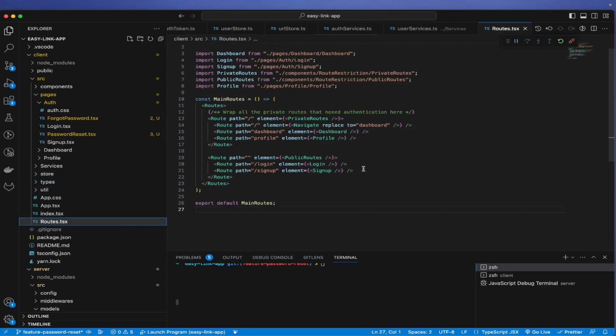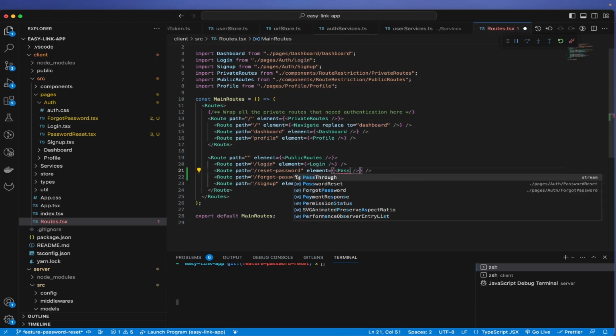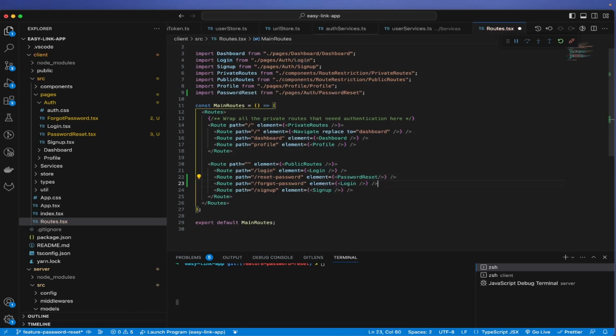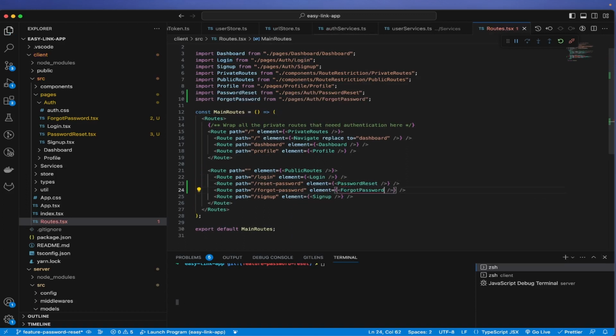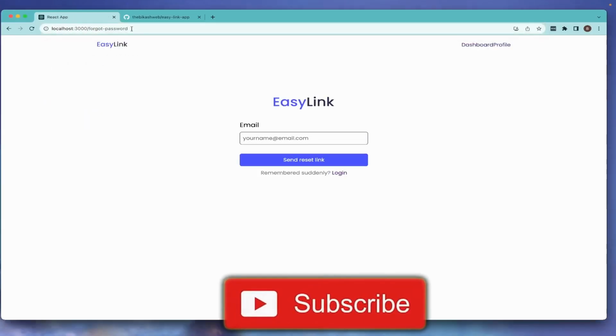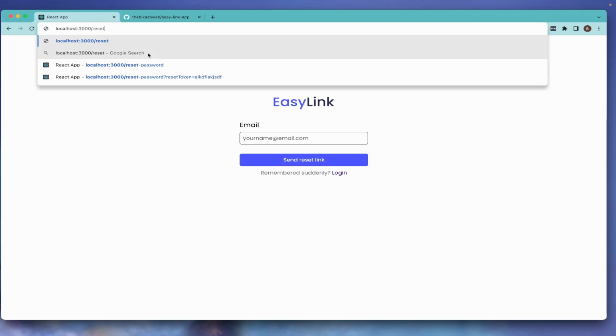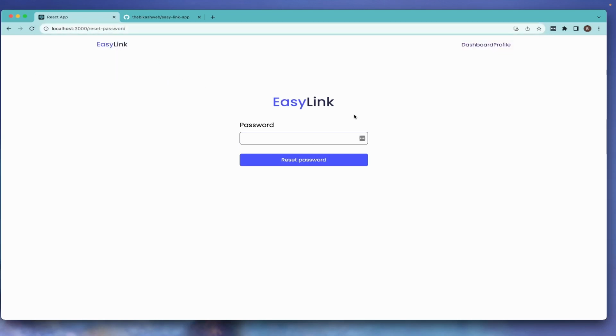So here, and then I'm just gonna copy this twice. So one will be forget password, and then this will be reset password, and here we will want password reset, and then here we want forget password. Okay, so now we have two routes. Okay, so here we can just try forget password. Okay, so we have that, and then also let's try, and okay, so we have these routes.